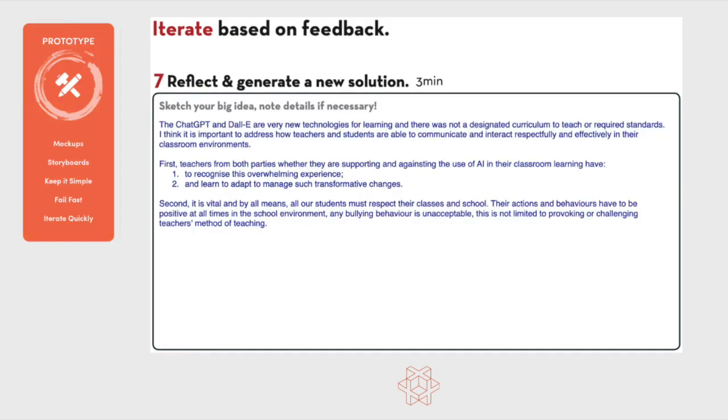On stage 4, iterate based on feedback, where mock-ups, storyboards, and details of steps are necessary to help reflecting and generating a new solution. To keep it simple, I created 2 sub-steps for teachers and students. It is good for iterating quickly. If one of the sub-steps did not produce the outcome, I can take an alternative.